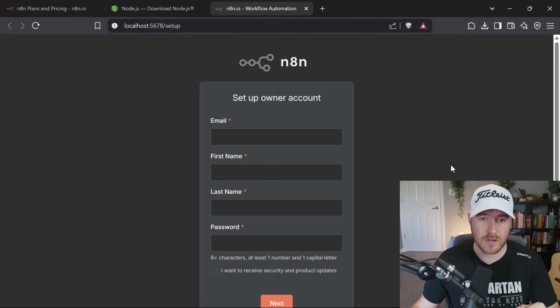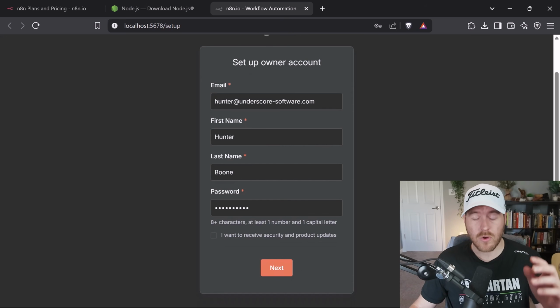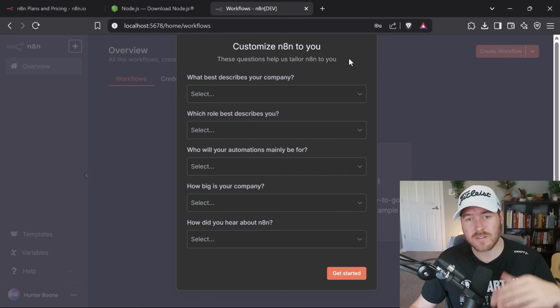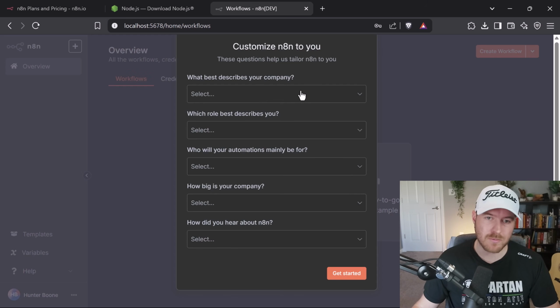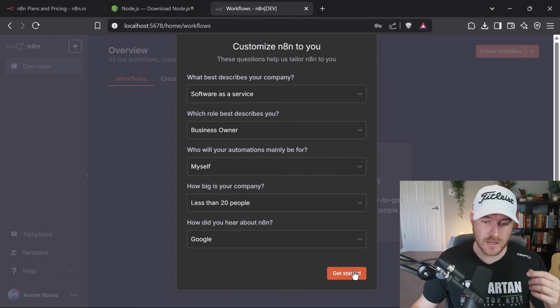So now that it opens up in our browser, we do need to go through a setup process. So the first thing that we have to do is create an account. And don't worry, this is not the same account that you might have created on the n8n website. Instead, this account is being saved directly to your local machine. So go ahead and fill this out with your information and then you can hit next. Now, the first time you run this, you're going to get a questionnaire about how to set up n8n specifically for you. And we can select whatever we want for all of these questions. Now, once you answer each one of these questions, we can hit get started.